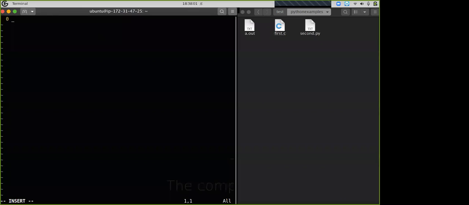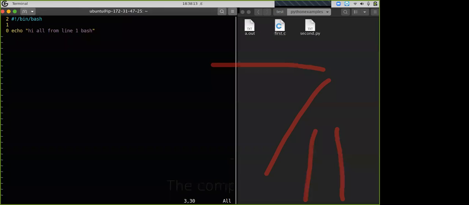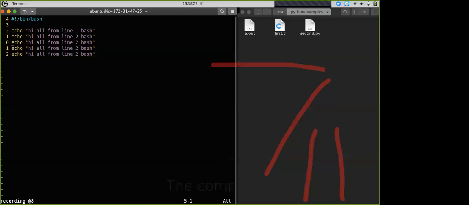So what I'm going to do is write one program in bash scripting, right? And in this script, I'm going to write some normal echo messages. Hi all from line 1 bash. Just let me create one queue. Just give me a moment. Echo message 3, message 4, and message 5.